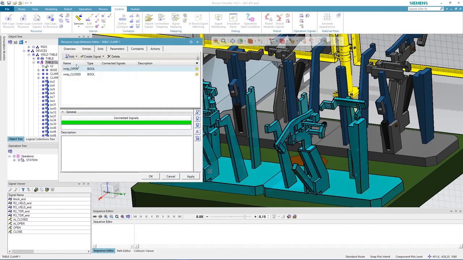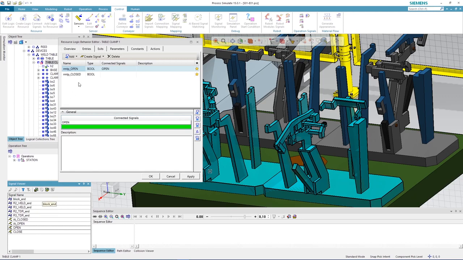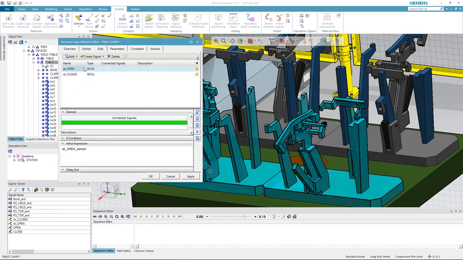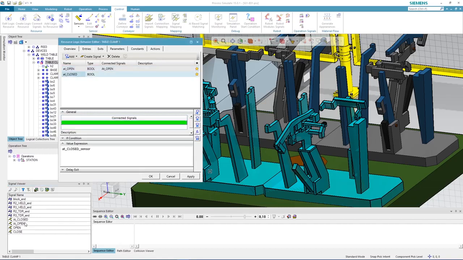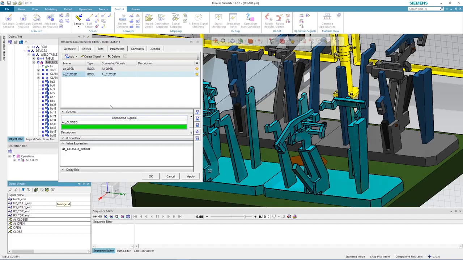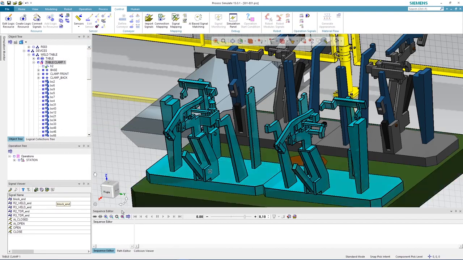Select the clamp in the 3D view and in the Control tab, select the Edit Logic Resource option. In the Entries tab, select the RMTP open entry and associate it to the open signal by selecting it in the Signal Viewer. Do the same for the close signal as well as for the sensors. The final step is to configure Process Simulate to connect to PLC Sim Advanced.